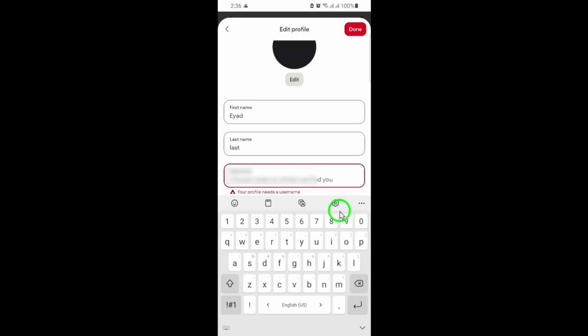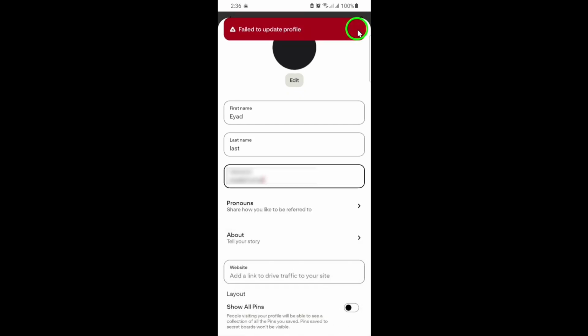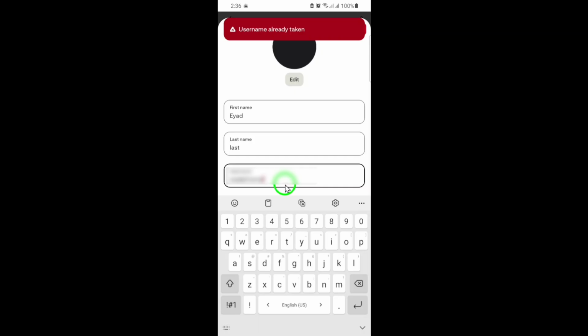Keep in mind that the username must be unique, so if the one you want is already taken, try adding numbers or underscores to make it different. After entering your new username, simply save the changes by tapping the Save or Done button. Your Pinterest username will be updated immediately, and this change will also update your profile's URL.